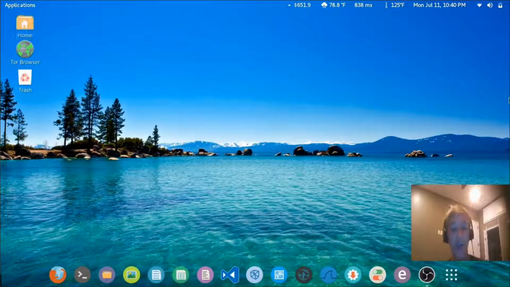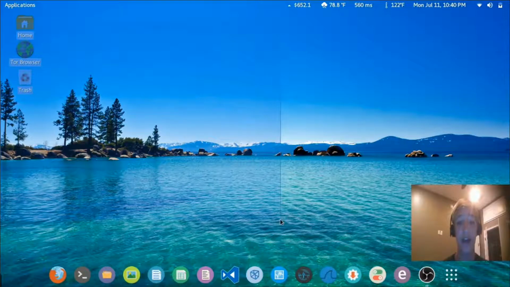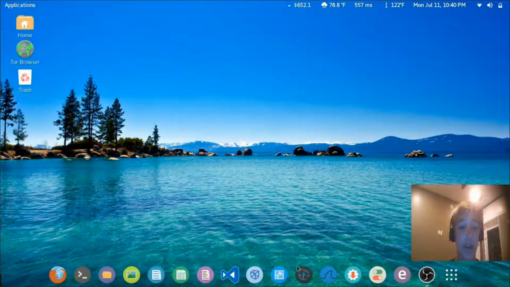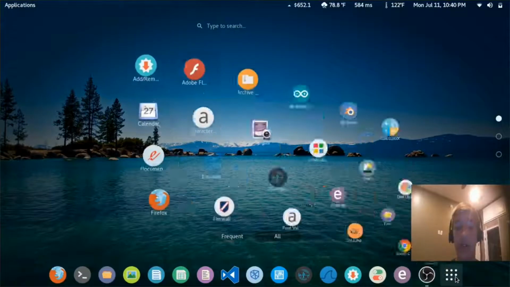Guys, so today we're going to be looking at Apricity OS, an Arch Linux-based distribution. As you can see, it's very elegantly designed and aesthetic to the eye. So down here we have our dock, and our favorite apps are docked down here. To see our applications, we just click this button right here.